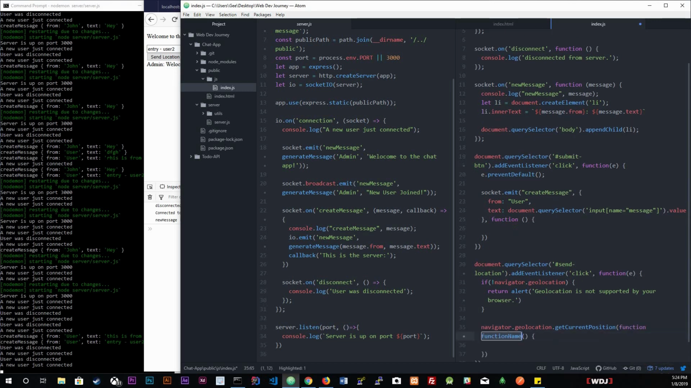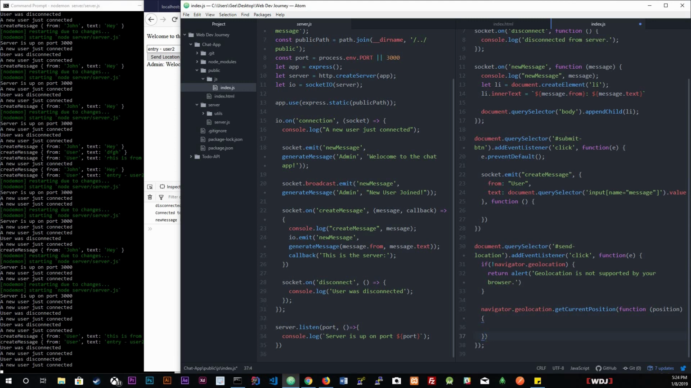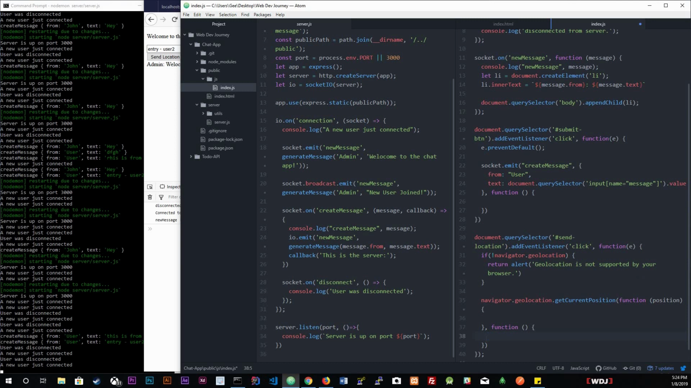The first function is going to grab our position, so position. And our second function is going to be our error function. Just in case it couldn't grab our position, we're going to just alert, unable to fetch location. Period. That's it.